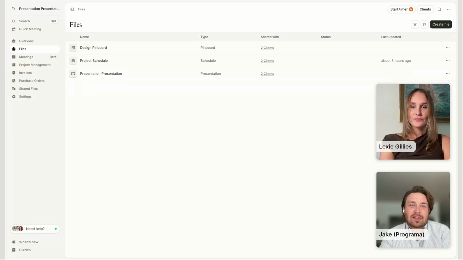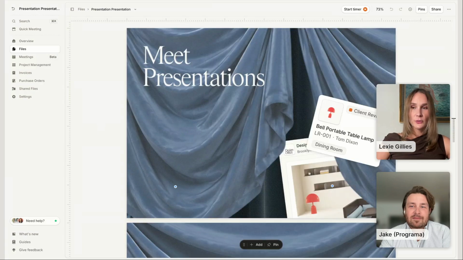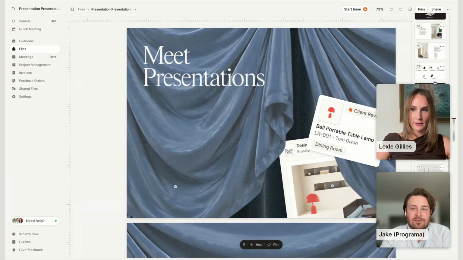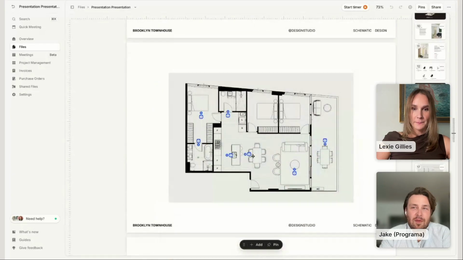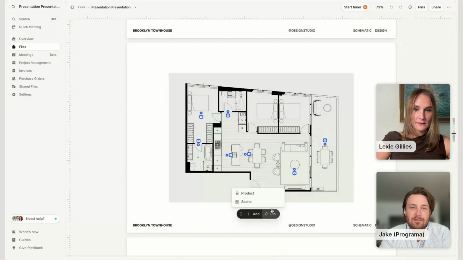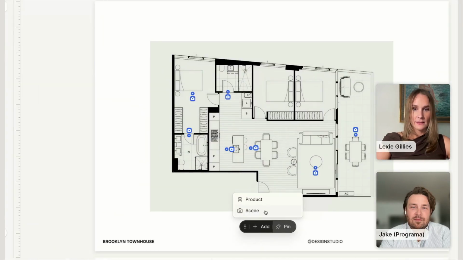Let's find another question. How do you add scenes? Yes, I did gloss over that one. One little trick too, guys, I'll show you while we're here. See these dashes on the right-hand side? If you click that, that's how you can open up the pages and scroll down a lot quicker. So I'm going to scroll down to my floor plan here. We're going to do pin, and then instead of pinning a product, I'm going to pin a scene.